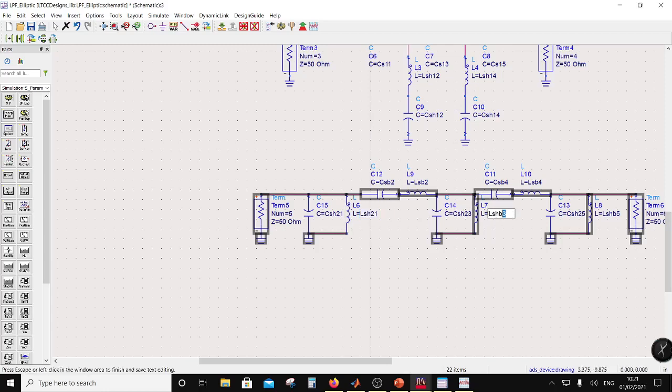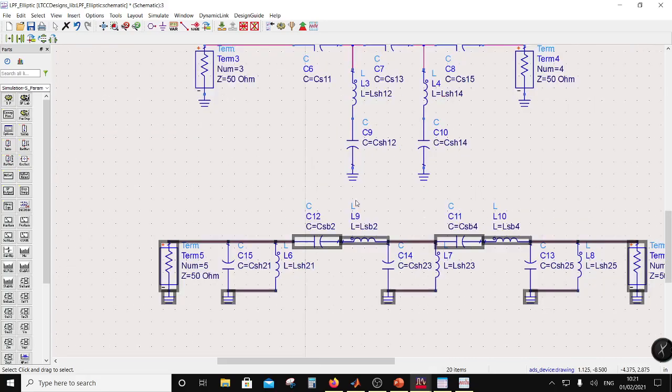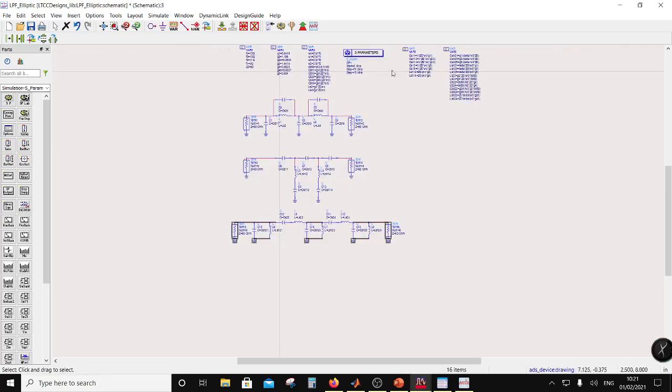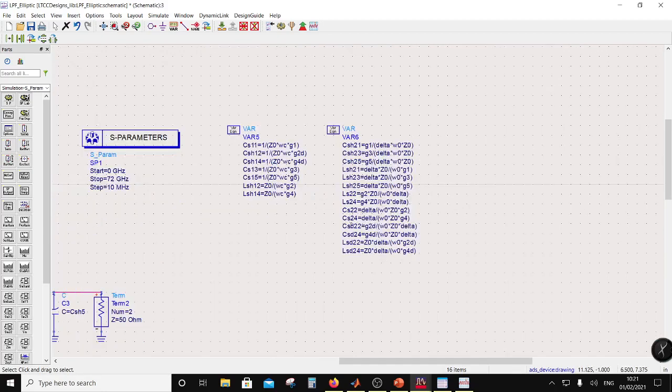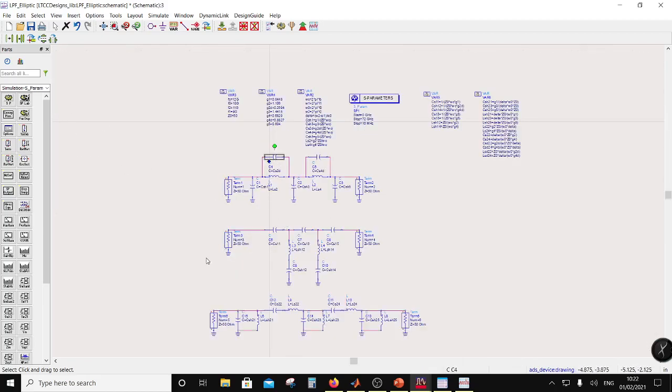LSH23, and LSH25. Right. So this is covered. Then you have LS22 and CS22. So this is going to be CS22. This is going to be LS22. CS24, sorry, 24, and LS24. So that being covered, CS24, LS24. Then you have CSD22 and CSD24. Okay, so I'll just copy this one.